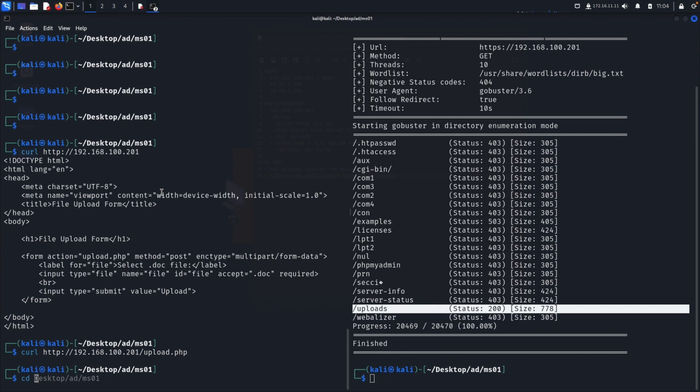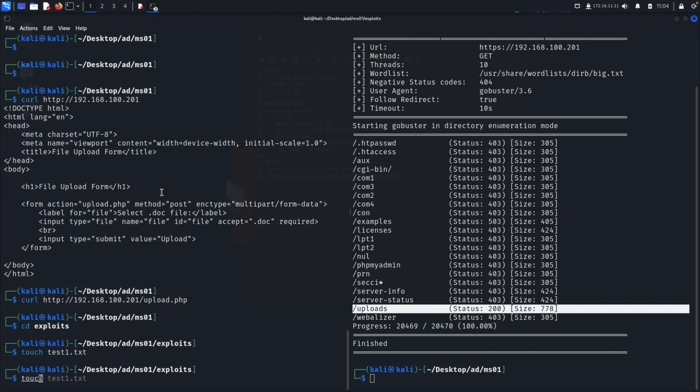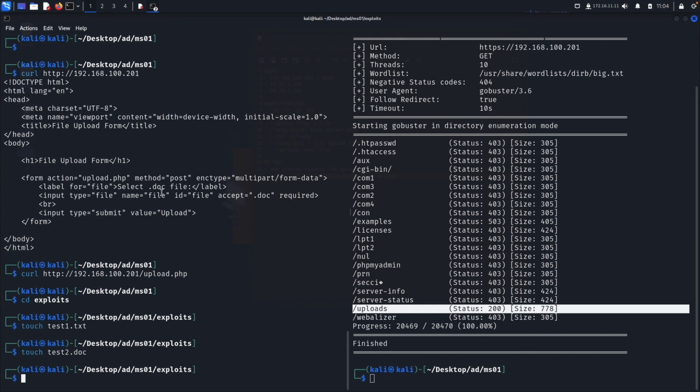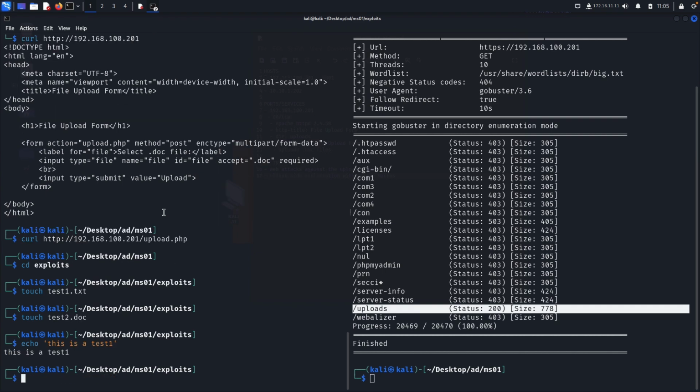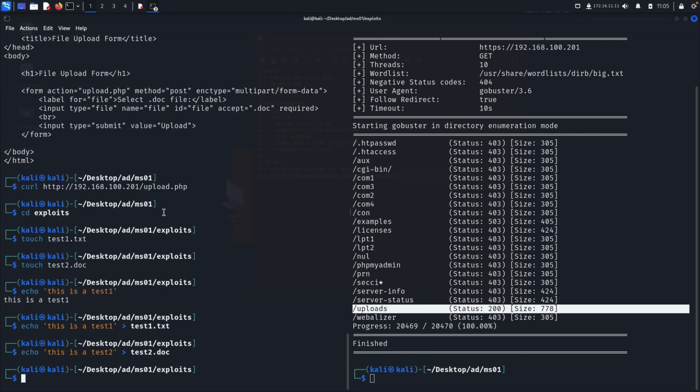So I'm going to go into exploits, and let's go ahead and touch test1.txt, touch test2.doc. And let's see if we can upload either one of these. We'll go ahead and actually echo, this is a test1, let's put that into test1. And let's echo, this is test2 into test2.